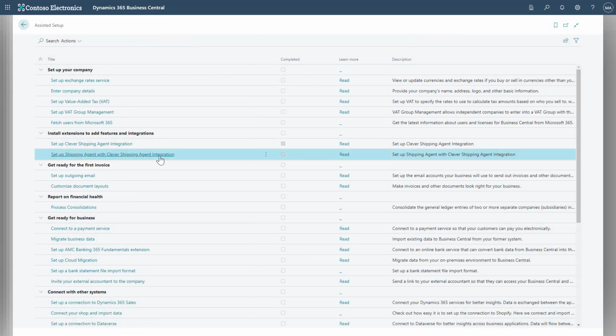Next, we need to set up the shipping agent. And we can use the other setup wizard for this. You can see them on a different page, Assisted Setup. You can visit this page at any point to find those two setup wizards with ease. Here on my screen, I've got that original Setup Clever Shipping Agent integration, and the one we're about to use, Setup Shipping Agent with Clever Shipping Agent integration.